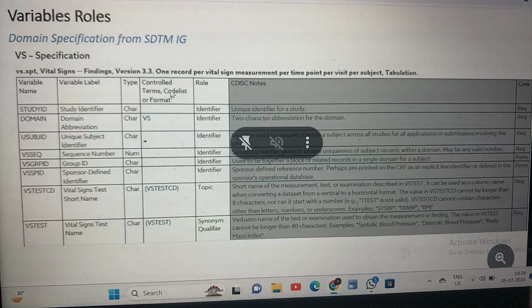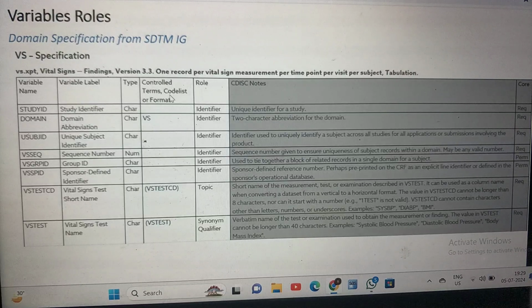For the control terminology, if it is nothing but a code list, and a control terminology code list is there, what is the code list name? You can find it here. So what we have discussed so far is the role classification. For this variable, which role it is? Here you can find Study ID falls under identifier, domain identifier. VS tested is the topic variable, VS test is the synonym qualifier. So this is the role classification.